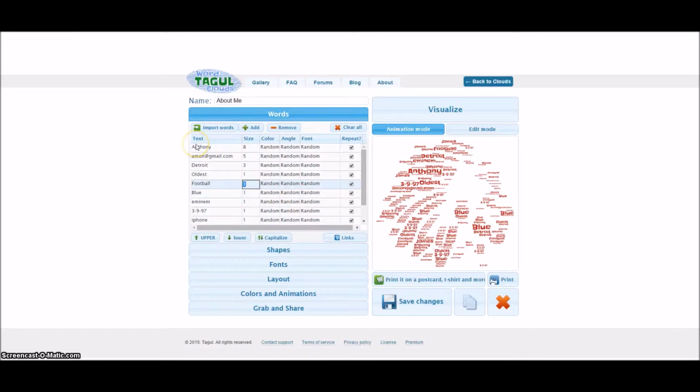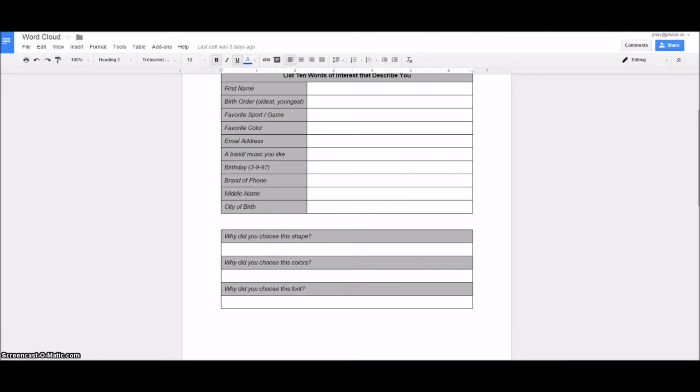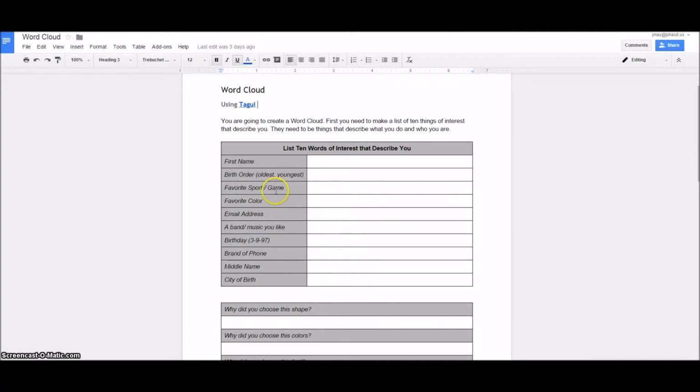When doing this in an assignment, for example, I have my students do this near the beginning of the year, kind of a get-to-know-you assignment. Instead of just doing a straight survey, I would take questions that would be like a survey: first name, birth order, favorite sport, color, game, that sort of thing. And they would put their answers in here.